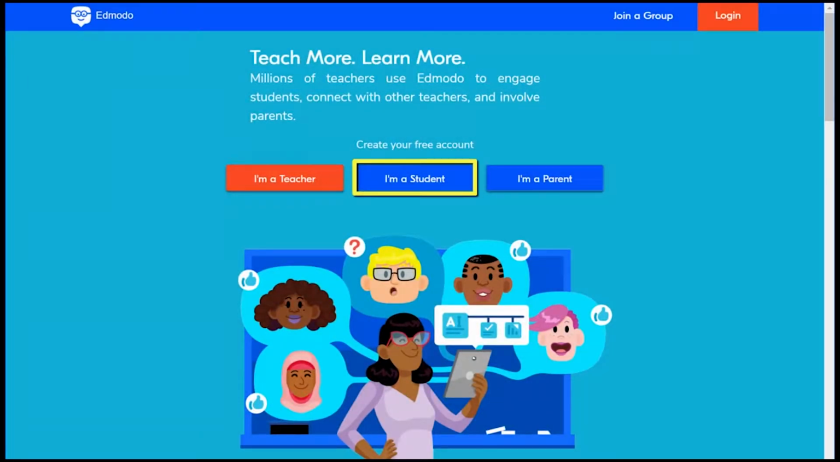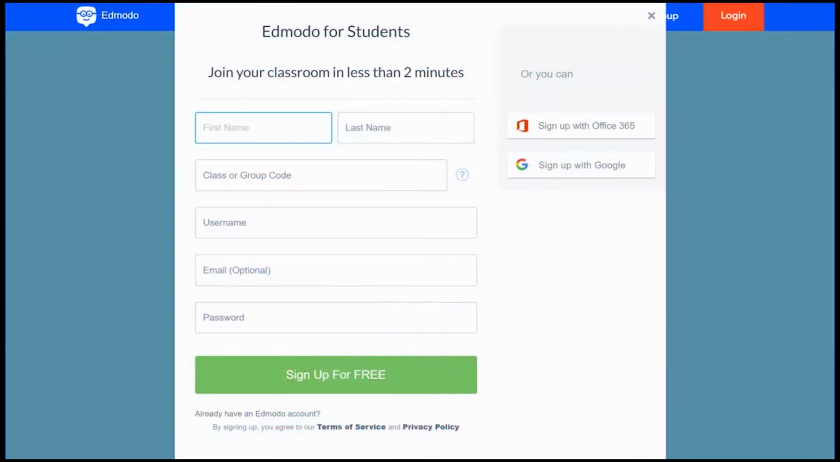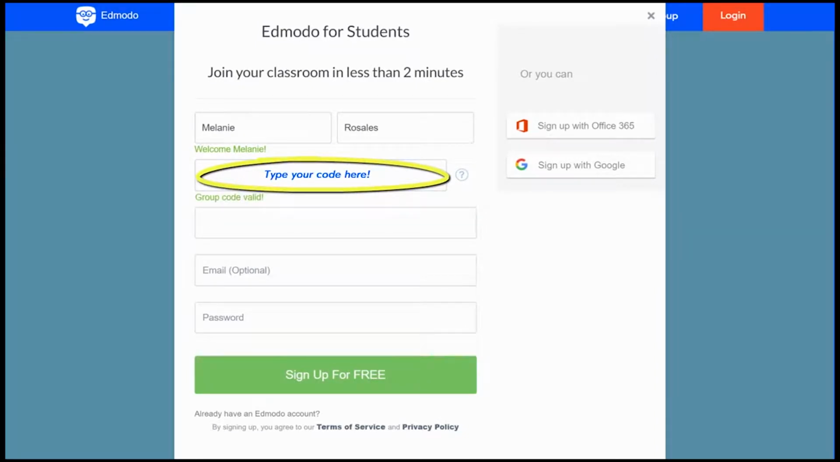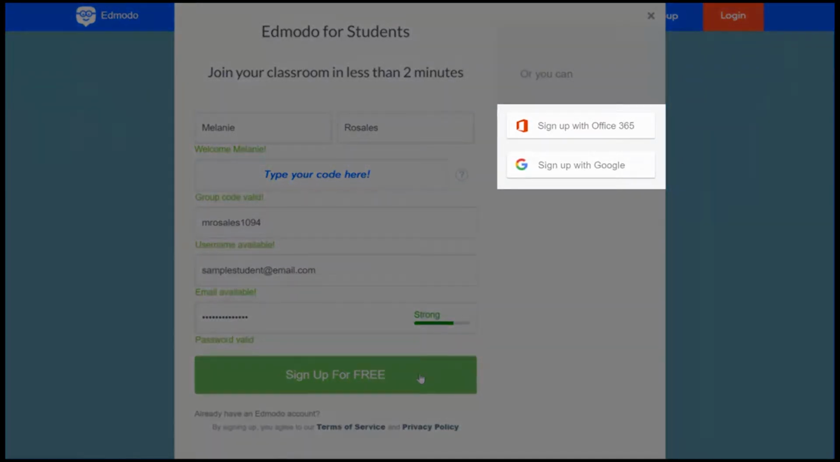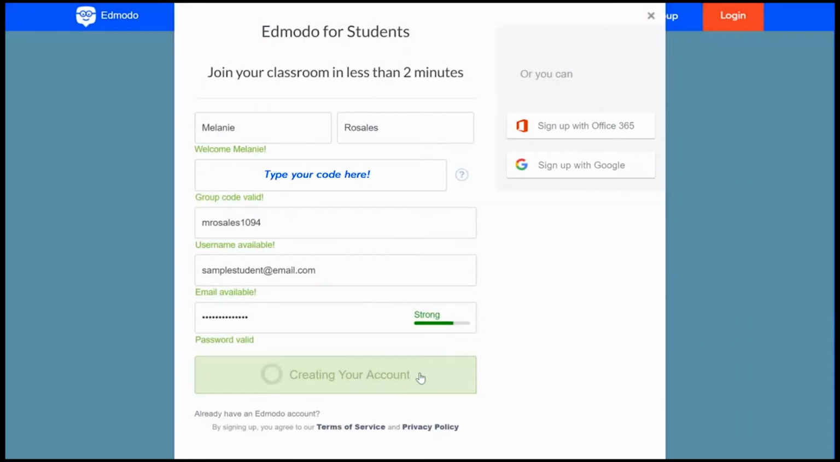If you give your students a class code, have them click I'm a student. They'll need to fill in their account information, but here's where they'll use the code you gave them. This step guarantees that they are securely enrolled in your class. They'll need to pick a username, and an email address is optional. Have them create a password that they'll remember, or they can use their Office 365 or Google accounts if available.